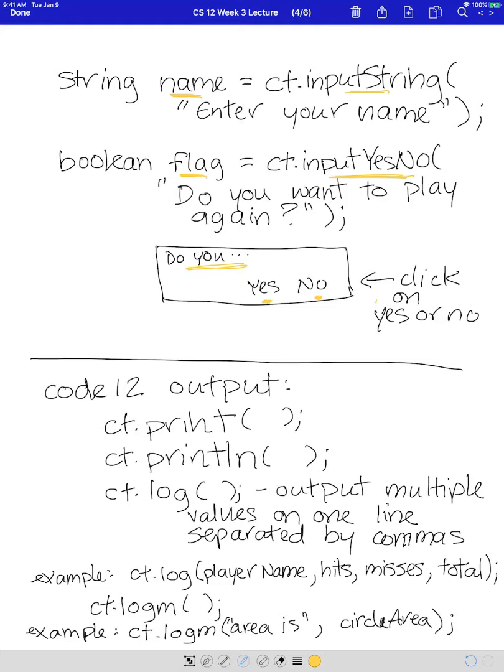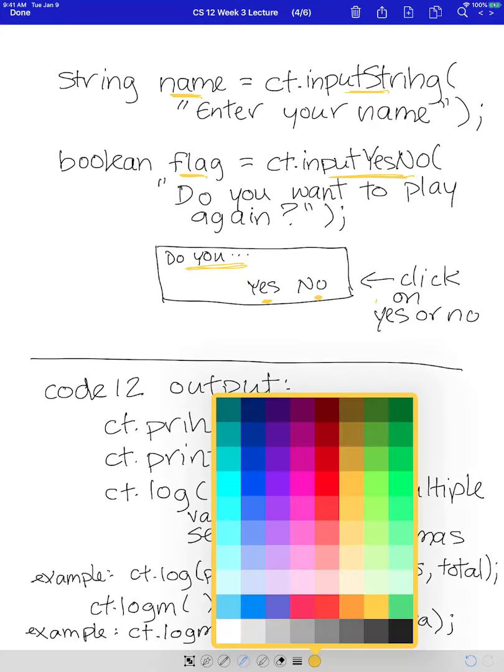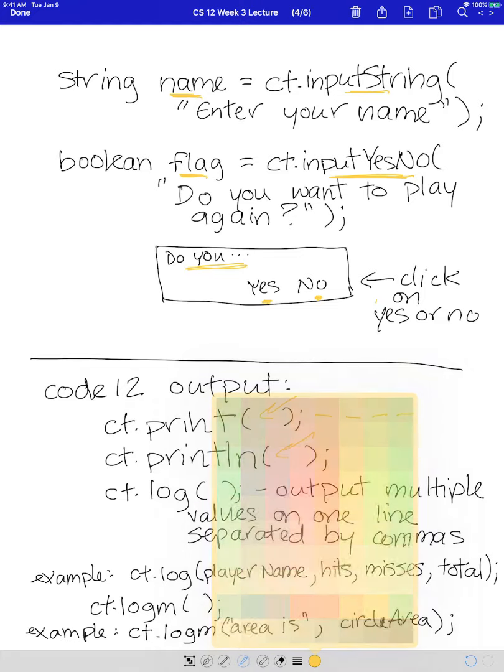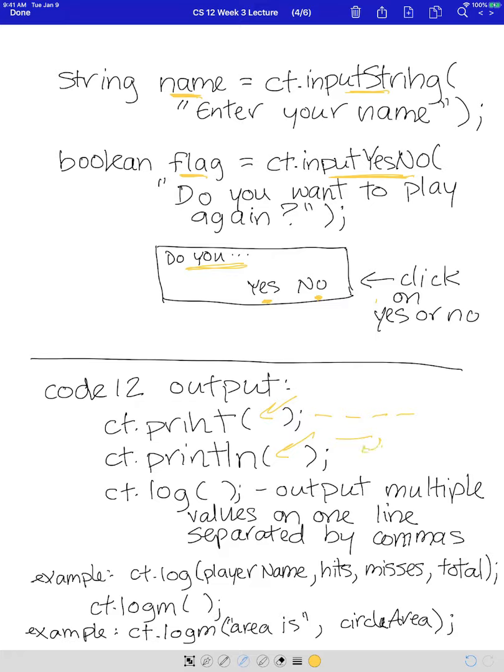Code 12 also has output, which we've seen some of, but I just wanted to go over it. We have ct.print, where you put a value in the parentheses and it will print the result of that value. ct.print will just keep printing on the same line. ct.println will print on a line and then go to the next line for the next print.